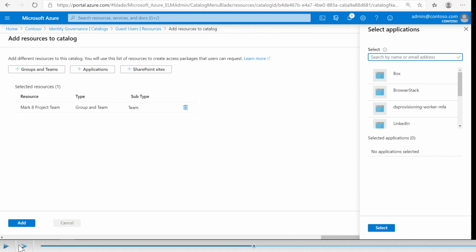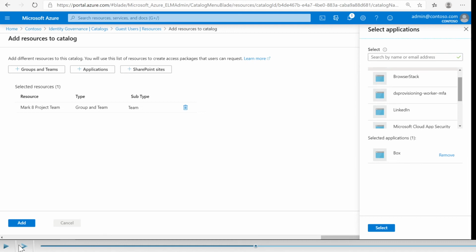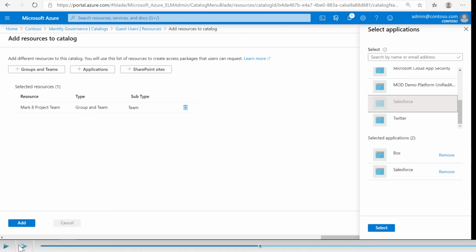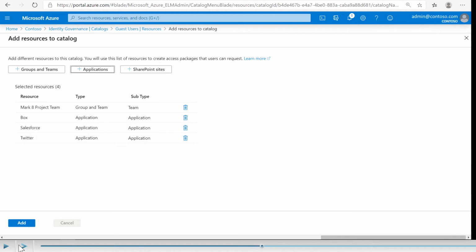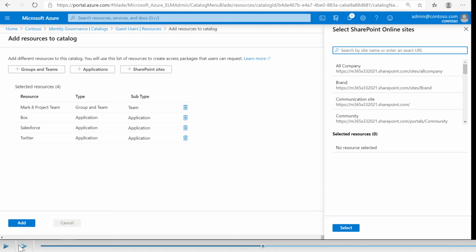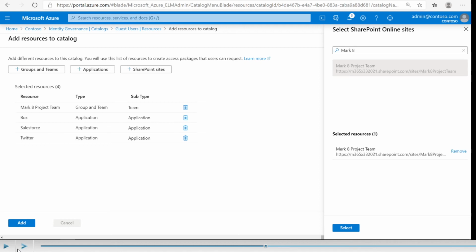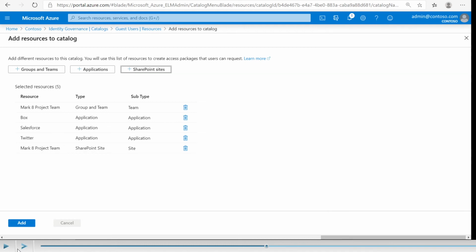So in this case, I'll add Box, Salesforce, and Twitter. There you go. And then next we'll add a SharePoint site to the catalog. So let's select the SharePoint site for the Mark 8 project team. There it is. Now we add those resources.